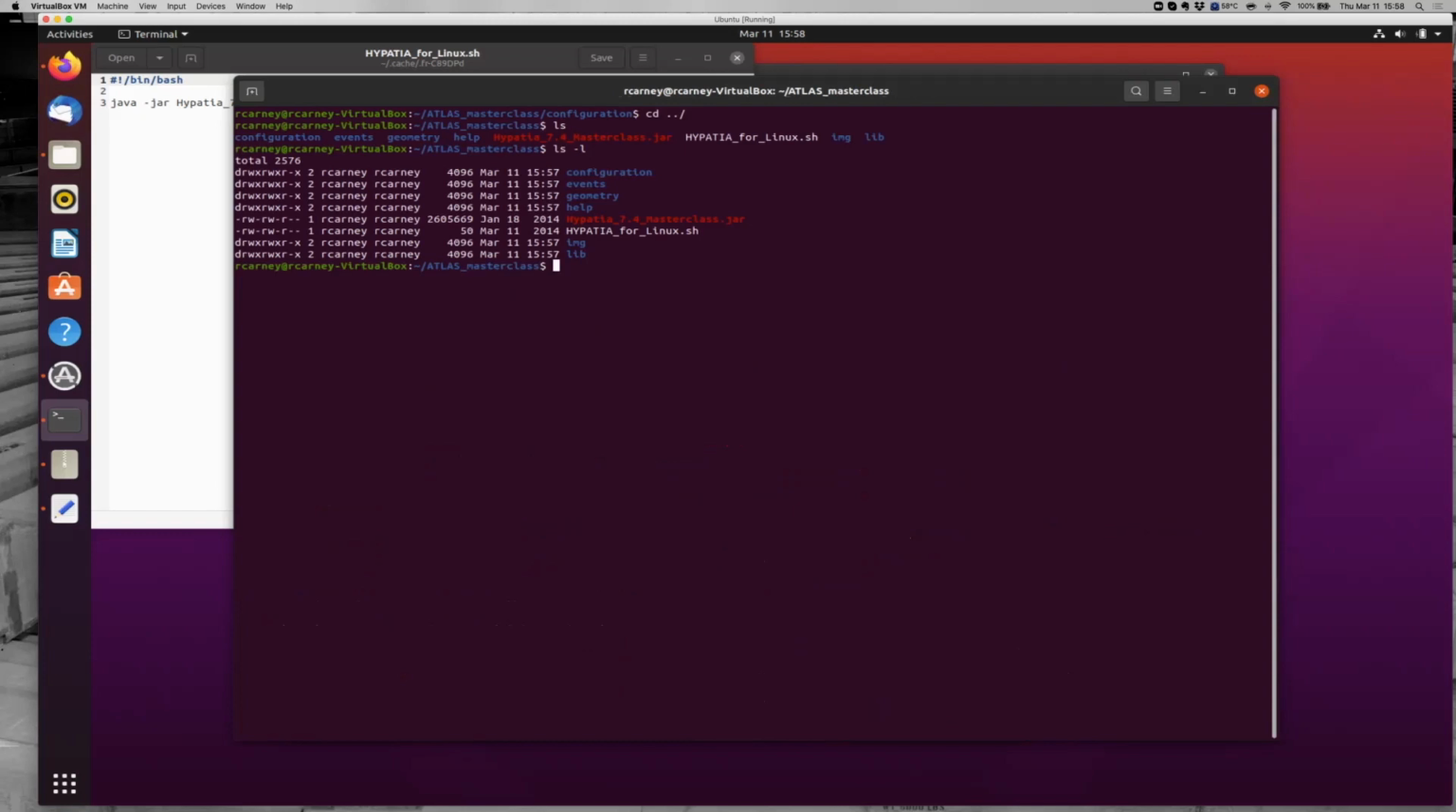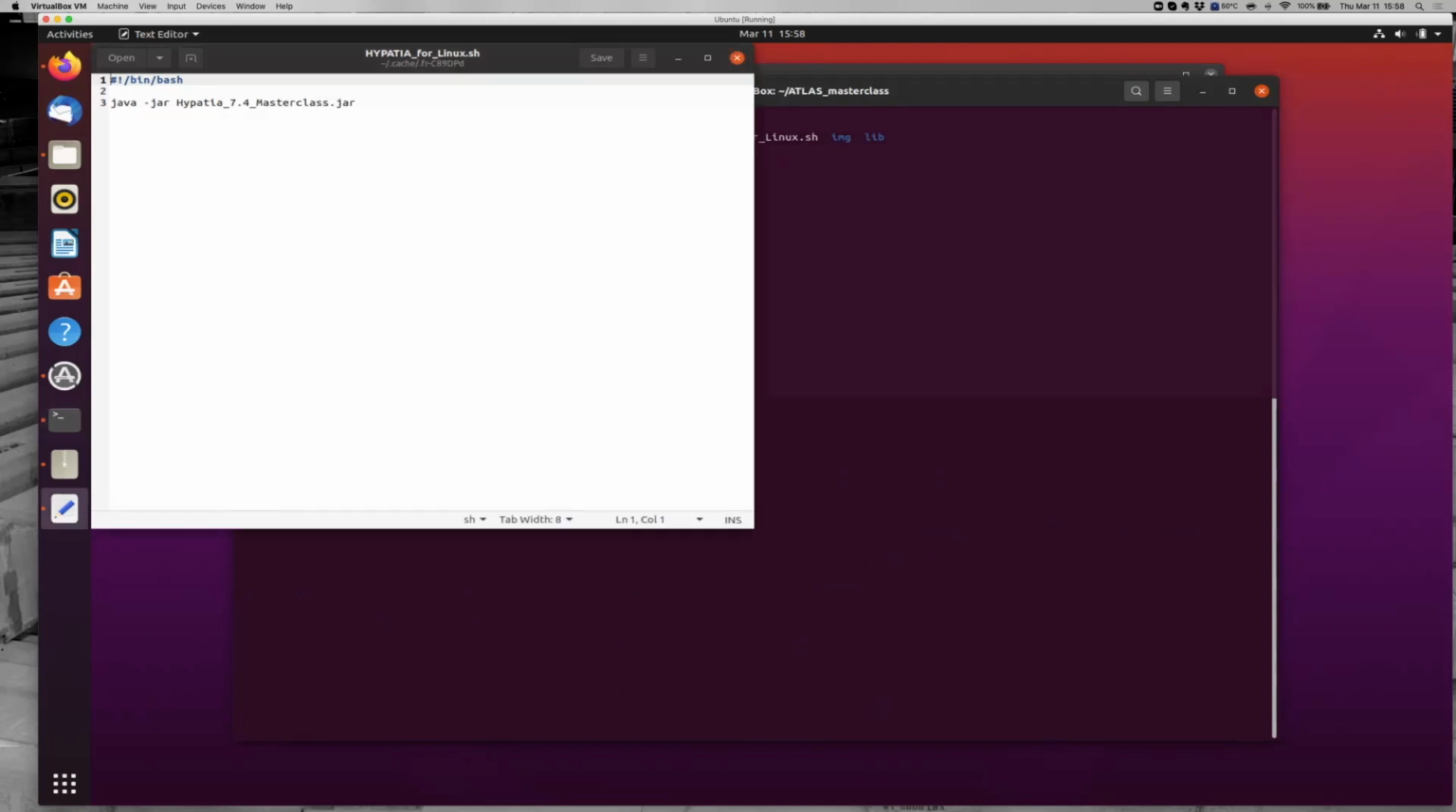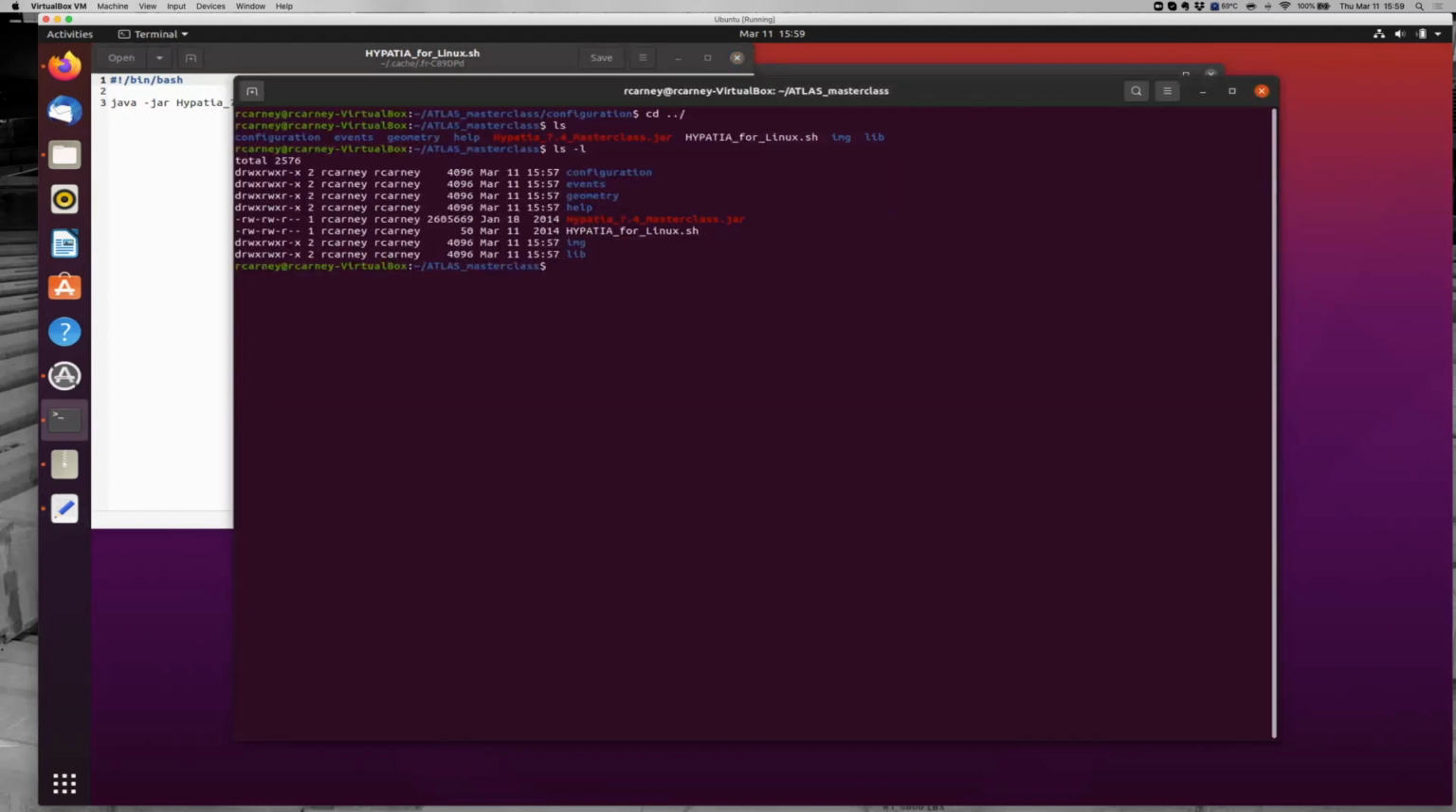So what we're going to do now is to run the script. So we can either just run the shell script or we can type out the commands ourselves. And let's just try doing that for fun. So it's java -jar and then the name of the .jar file.